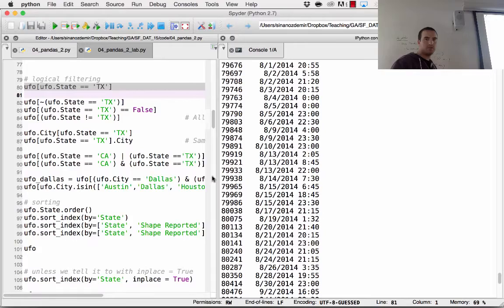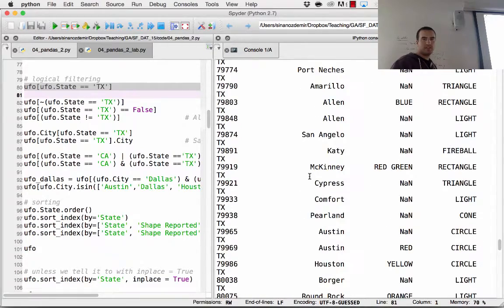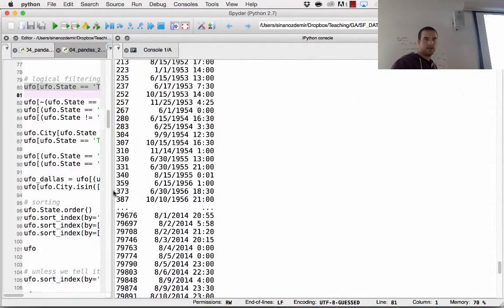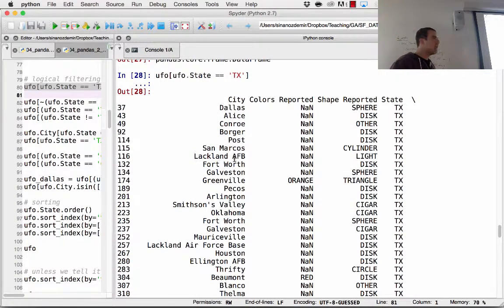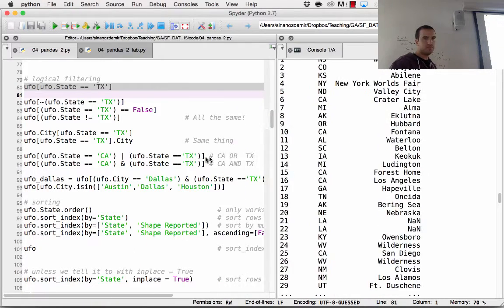Again, I can make this a little bit wider, and we can see every single item is coming from Texas. City doesn't matter. I just wanted where the state was Texas. Fair enough?